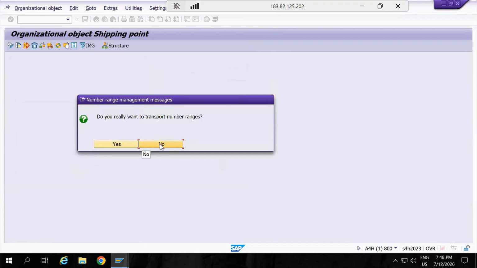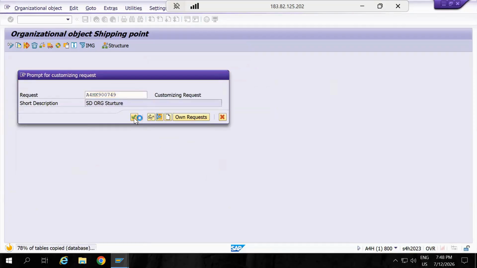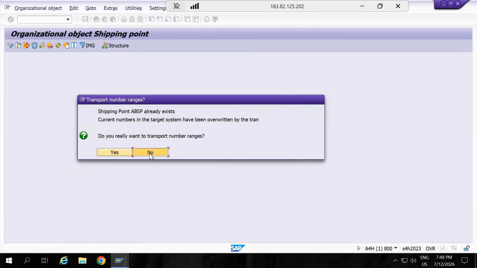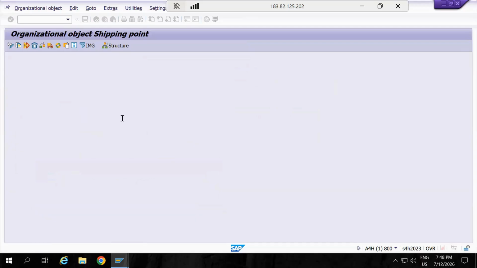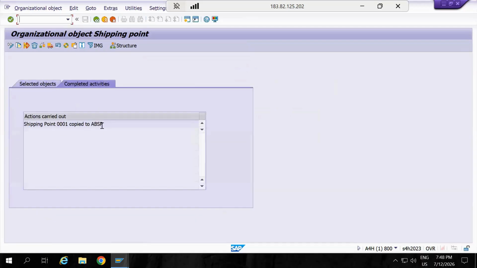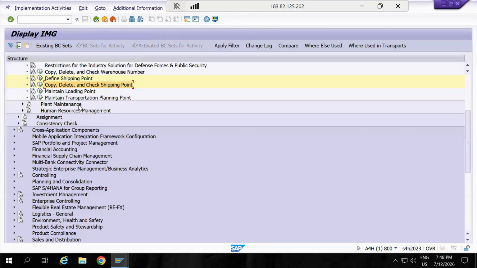Transport number ranges, no, click yes. No. Okay, so you can see it's copied from the master copy back to MG. So these are all in place.